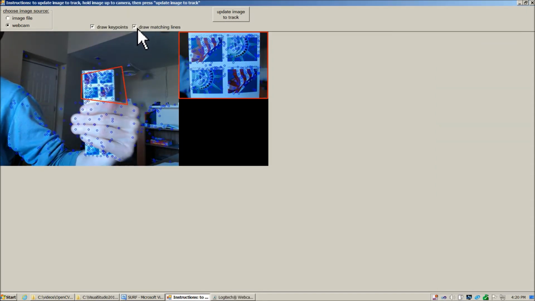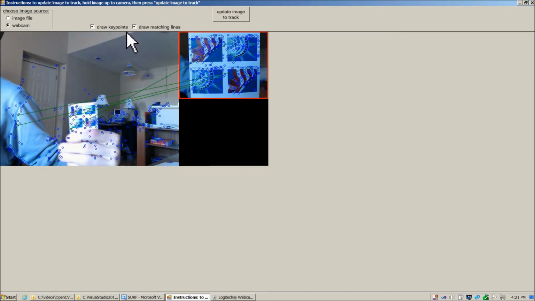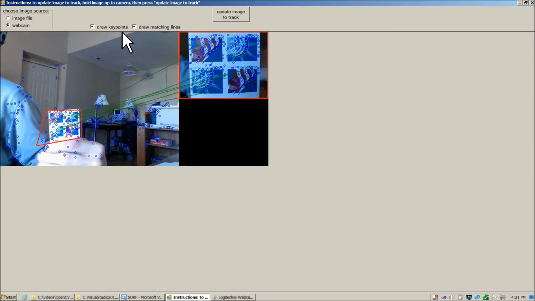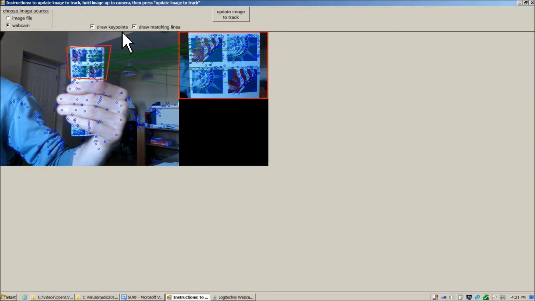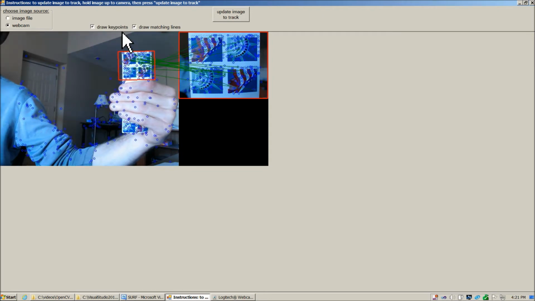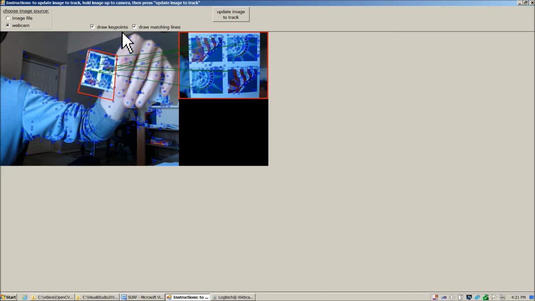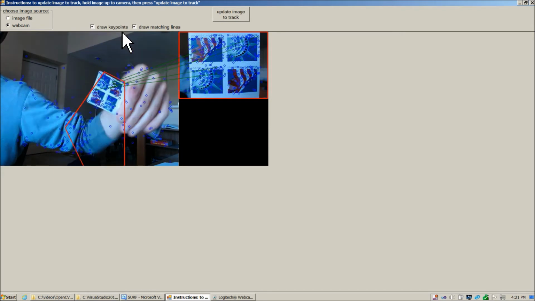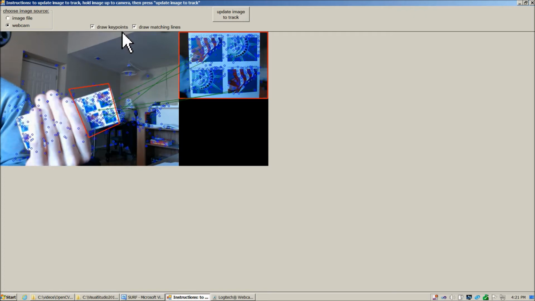And there we go. Let's go ahead and turn on the matching lines. We get pretty good tracking there. And this one section, the lighting isn't quite so good in my apartment here, but the other three corners of the image, it tracks pretty well. And again, it's rotation invariant, so we can rotate it any way we'd like. As long as we don't move it too quickly, we are going to find it's going to track pretty well.